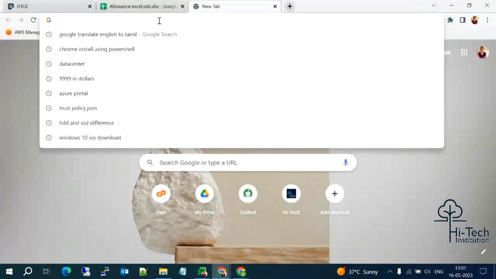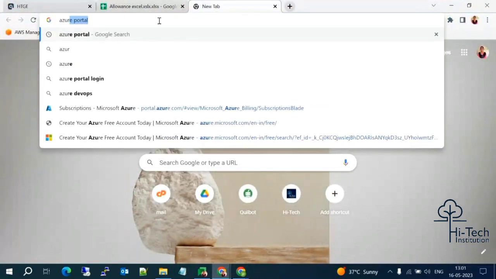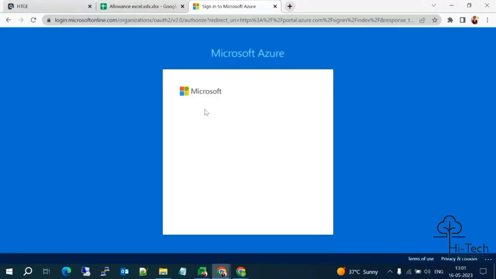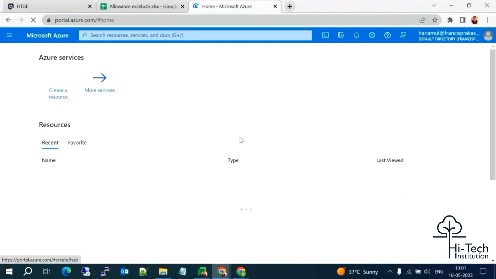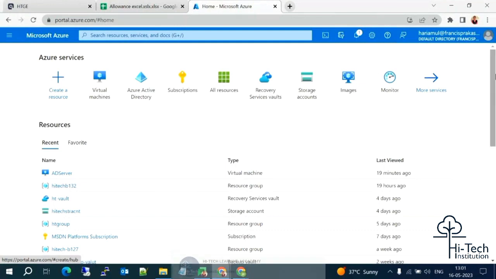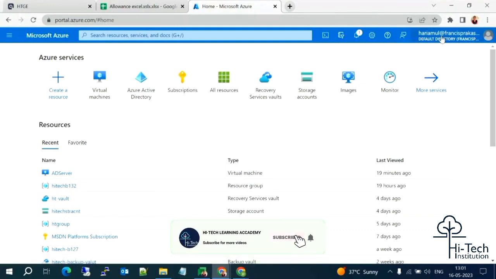So first of all, I want to log in to the Azure portal. I already have an account. Maybe if you don't have an account, first you need to create an Azure free trial. Only then can you create a storage account, and then you can create static website hosting and all. So now all of you are able to see my Azure portal.